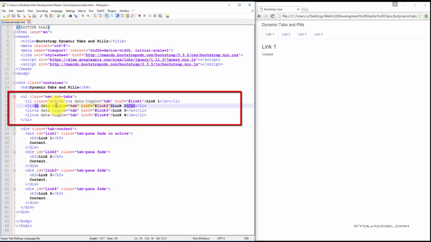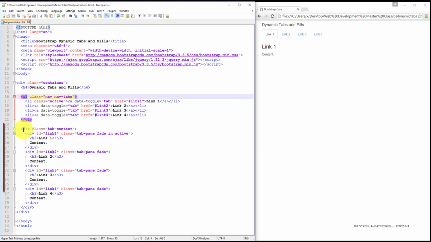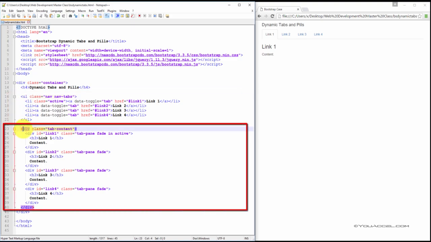The list item must also have a data-toggle attribute set to tab. So you can see that that's consistent all the way through. After our unordered list, we create a div with the class tab-content. This div will contain all of our content items.